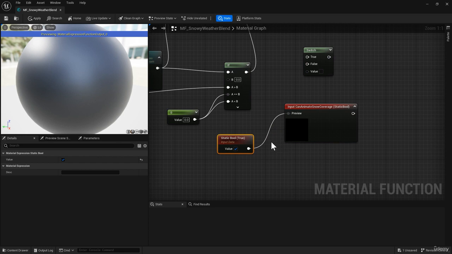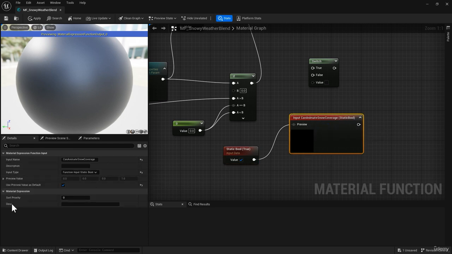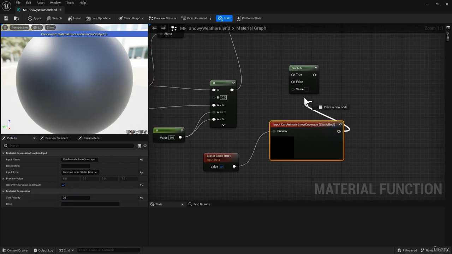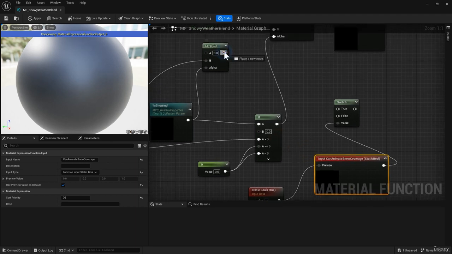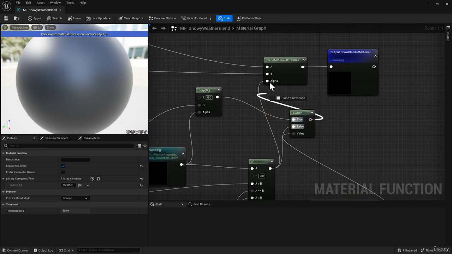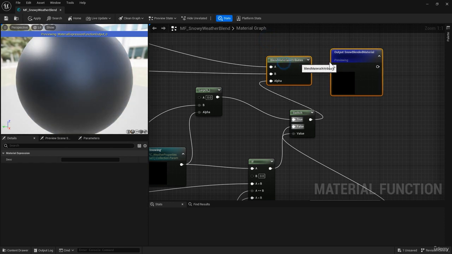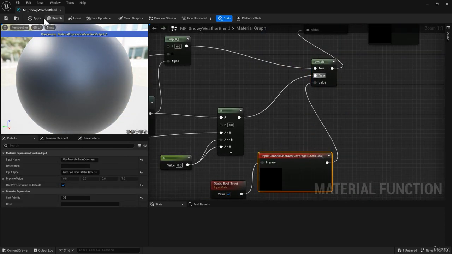So by default, for all the objects in our level, including our landscape that's using this snowy weather plane, the snow coverage can be animated. Alright, I'm going to change the sort priority to 30. Then I'm going to plug this into the value socket. So when this is true, then this output from the lerp node will go through. When this is false, this if node will go through. Then plug the output into the alpha socket, move these nodes to here. And move this one to here. Alright, I'm going to click apply.